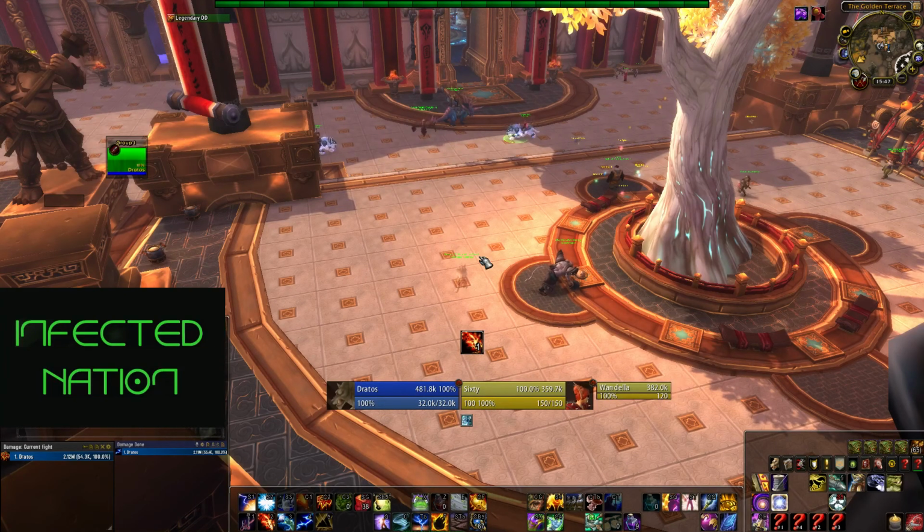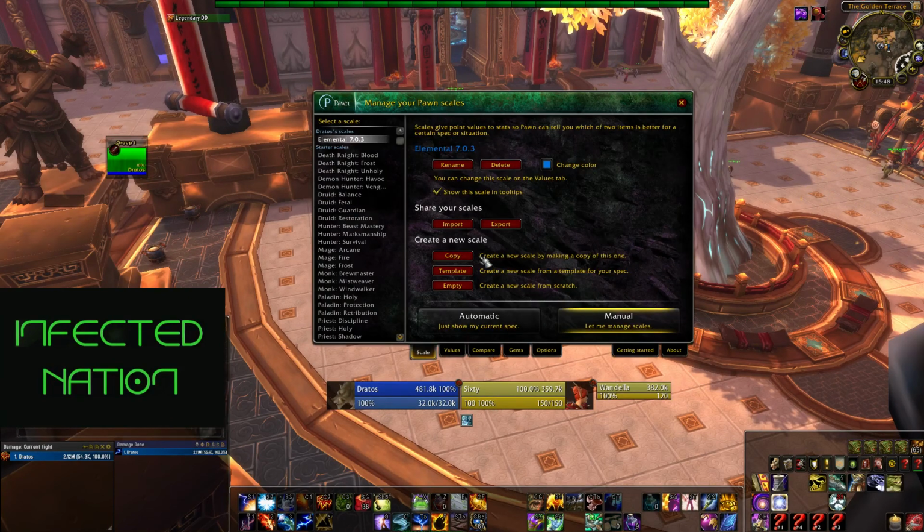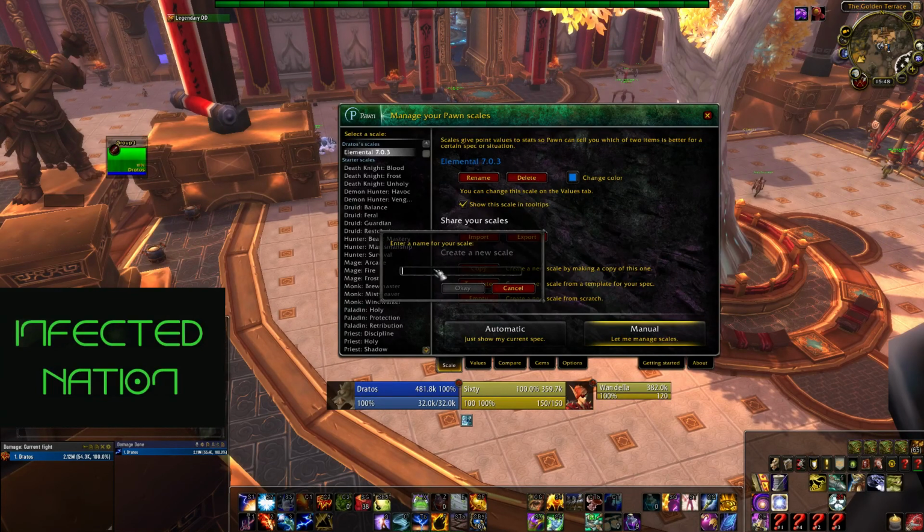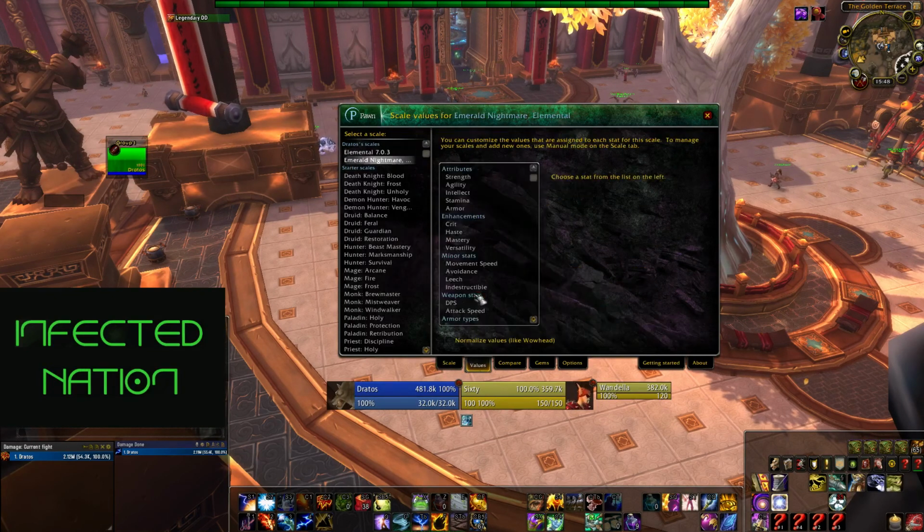If you want to import this easily into the game, you can use an add-on called Pawn to show how much of an upgrade an item is in the tooltip by using the stat weights you've just simulated. So, you would go to Scale at the bottom here, you would go to Manual, and you would go to Create a new scale from scratch. You would put in a name for it, Emerald Nightmare Elemental, for instance. Click Alright. And then put in the stat weights.